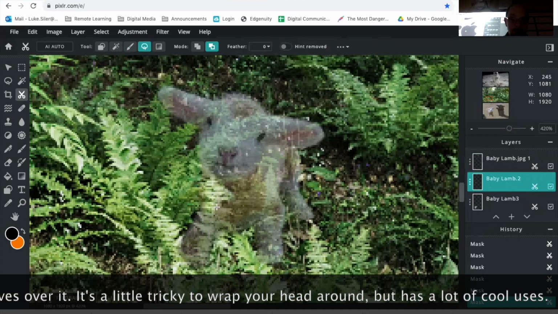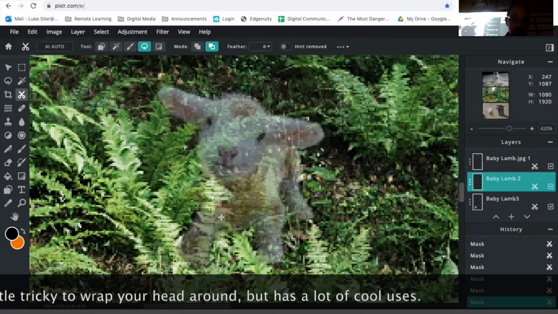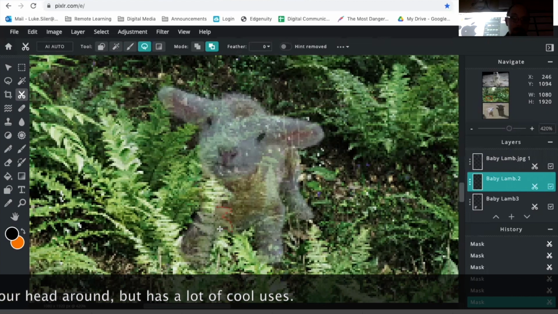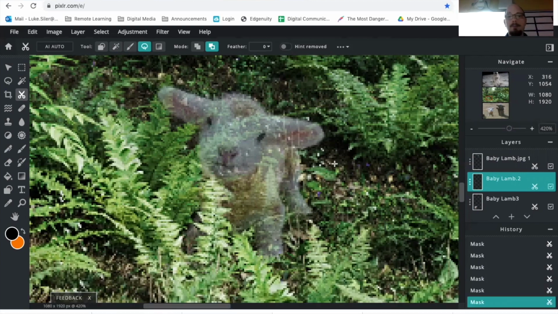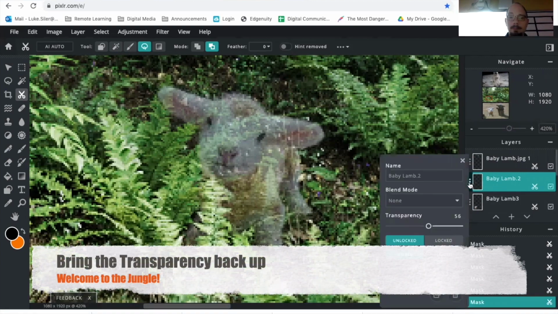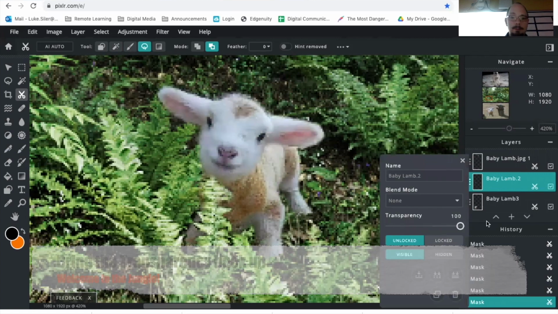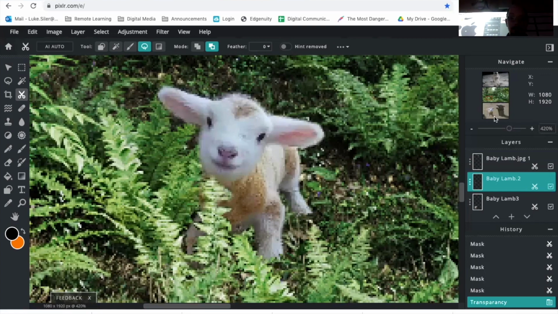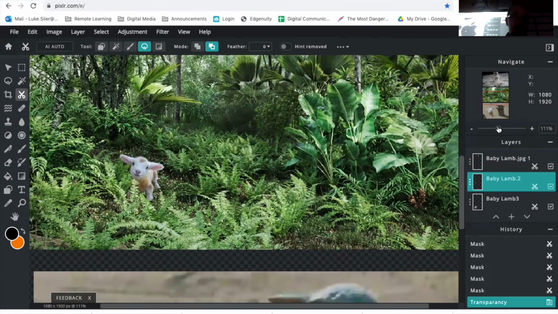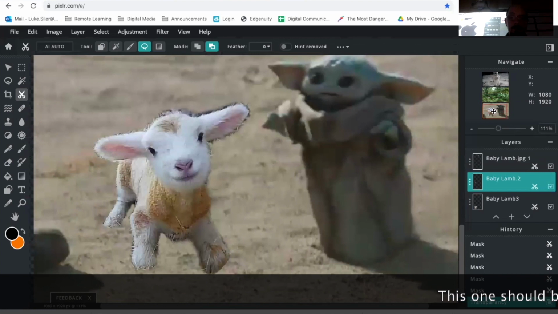Is your mind being blown? And now when I bring the transparency back up, the leaves appear to be in front. Almost like he was there all along.